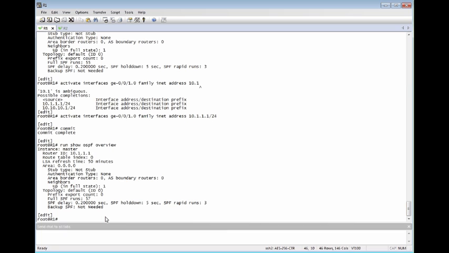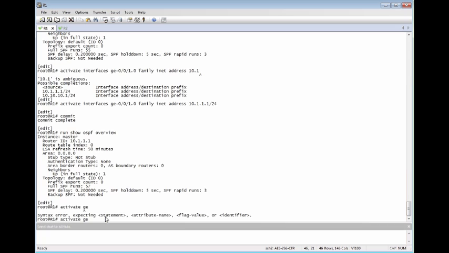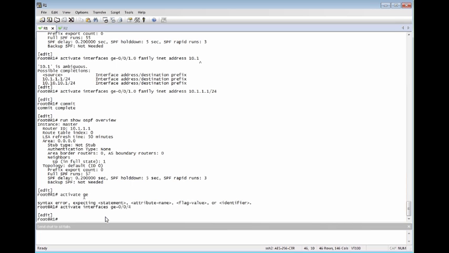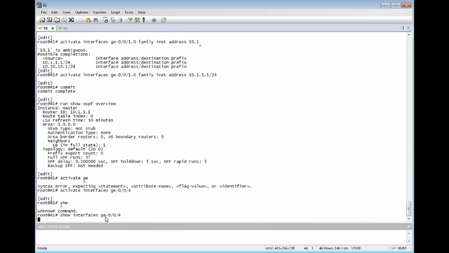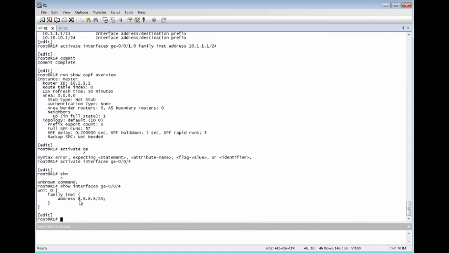Now let's also carry on here and activate our GE004 interface and see how that affects things as well. Just to remind us, there we go. GE004 has an even lower address, but one thing to note is it's not in OSPF. It's not in the OSPF configuration. It's simply a physical address on the device.